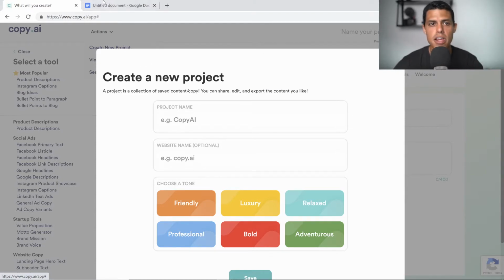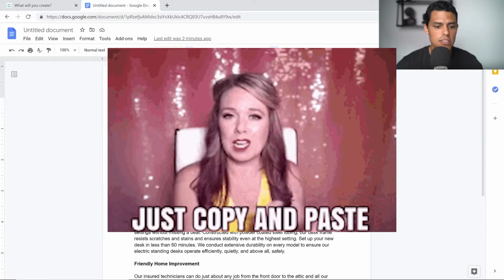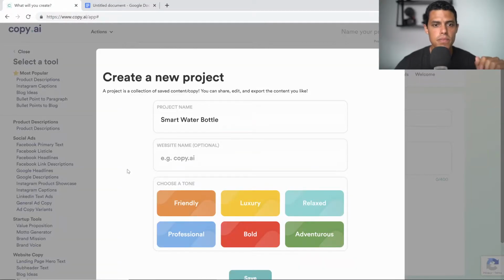Right here we have project name, so I already have a few business ideas that I just generated to create samples for you. So right here I have a smart water bottle, so I copy this. We put it right here, and then the website name we'll put smartwaterbottle.com. And then we choose a tone for the copy. Right here, we're trying to make it a little bit friendly for our product description, okay? Then we click save. That's brilliant.